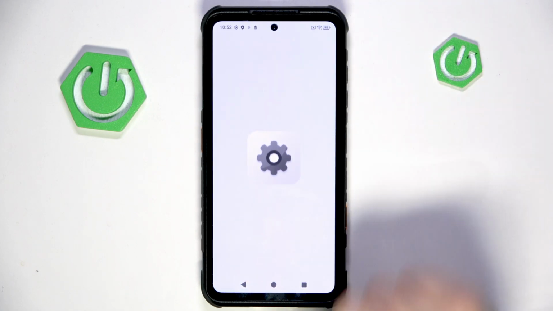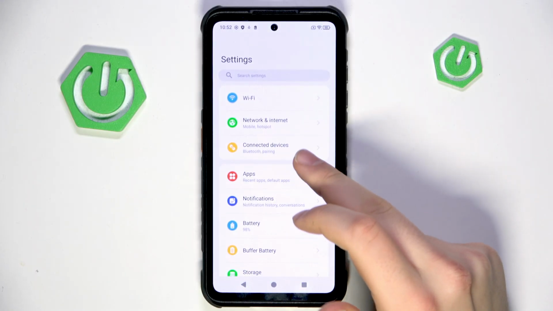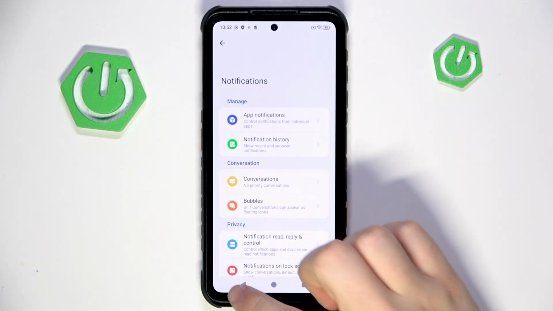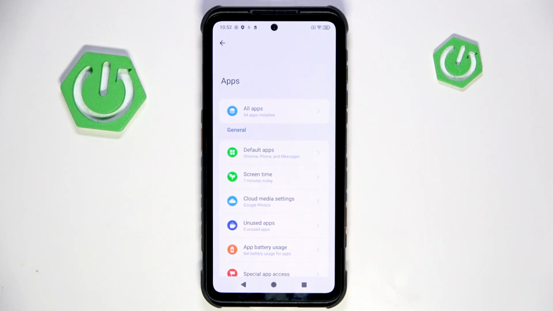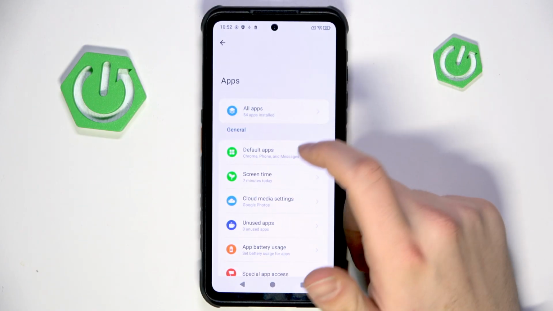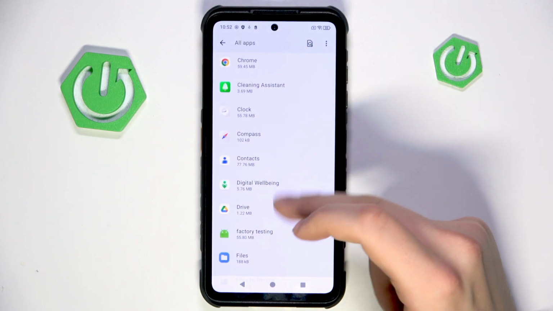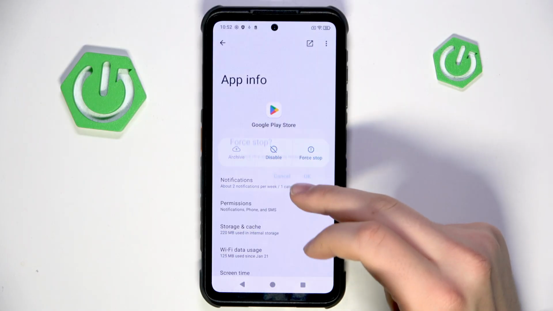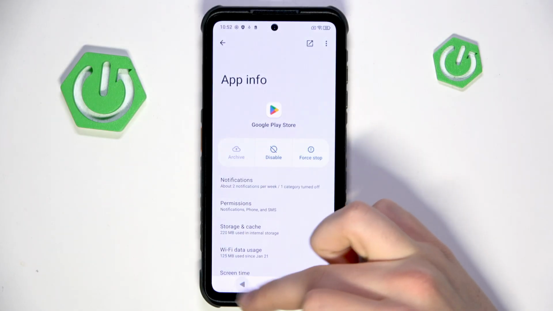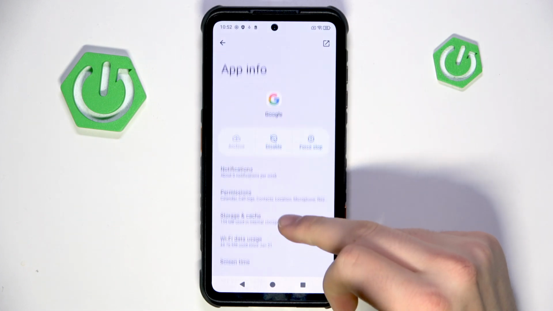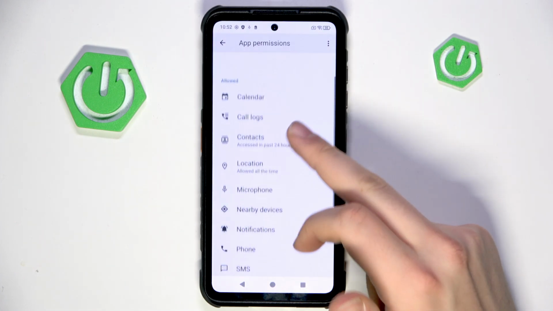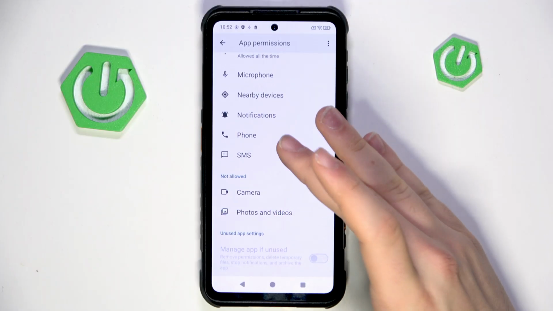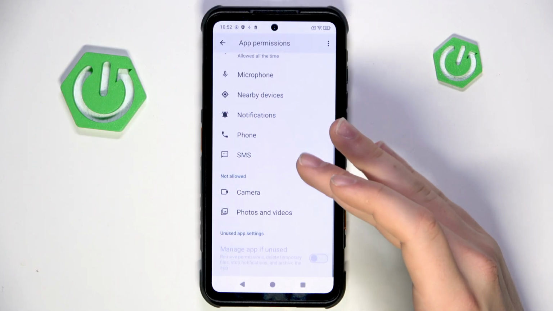Okay guys, so we go to settings, then we go to apps, all apps, then we select an app. For example, let's select Google. Then permissions, and as you can see we can see what is allowed and what isn't allowed.